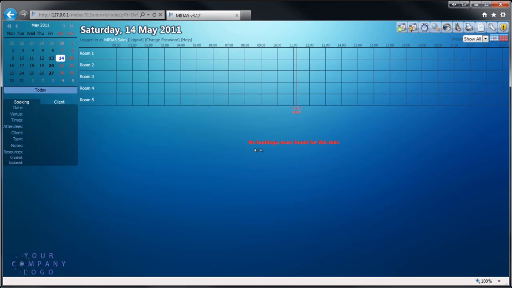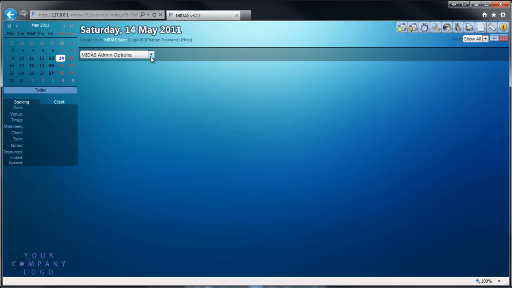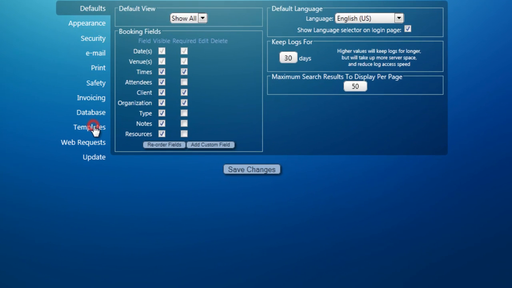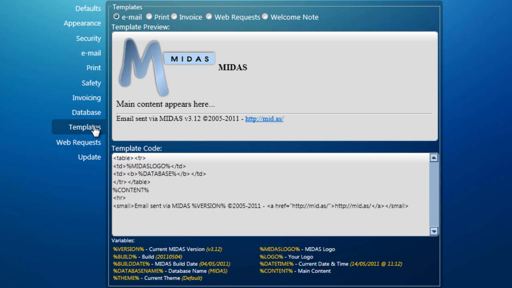Next we go to MIDAS admin options. Then from the drop-down we select Manage MIDAS and click on the Templates tab. In this tab you'll see there's a number of different templates listed across the top here that we can customize. So we're going to customize the welcome note on the front page.